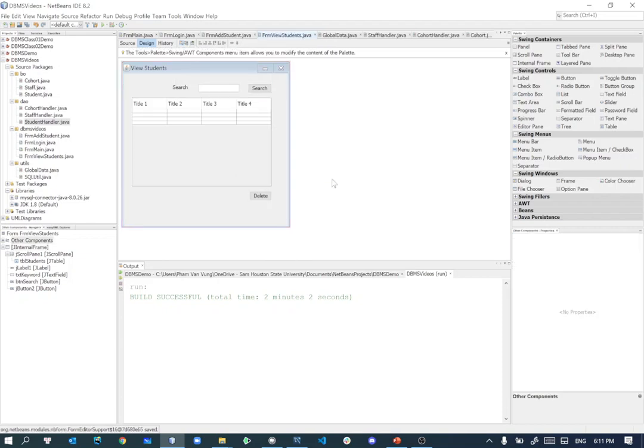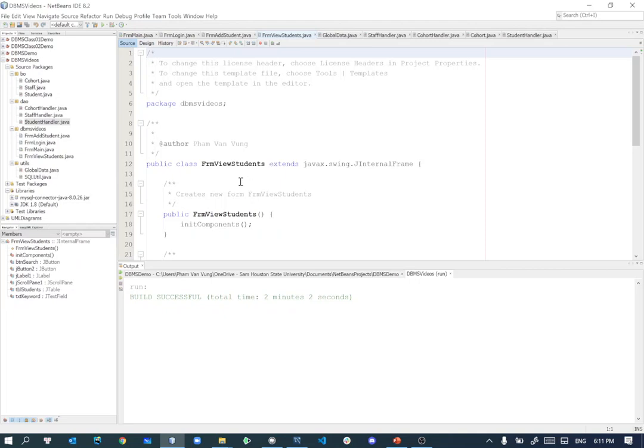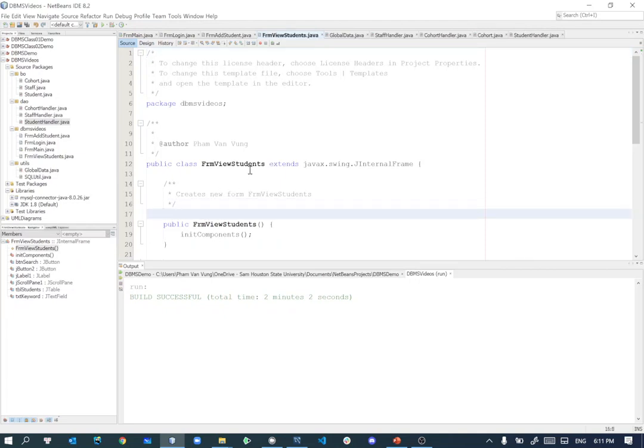Now the next one is that we need to load the data to this. We'll load the data to this. So we'll click on source, and again the table also follows the MVC model, view and controller. So we'll work on that too. So we'll need to create a table model for it.